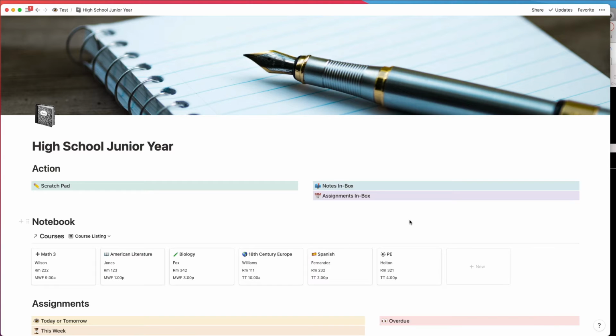In this video, we're going to look at how to use the scratch pad and the inboxes in Student Edition. In previous videos, we've looked at the general use of taking notes and tracking assignments. Now we're going to dig in a little bit deeper to see how that can be done in Notion and how you can manipulate content to suit your purpose. First, we're going to start with the scratch pad.